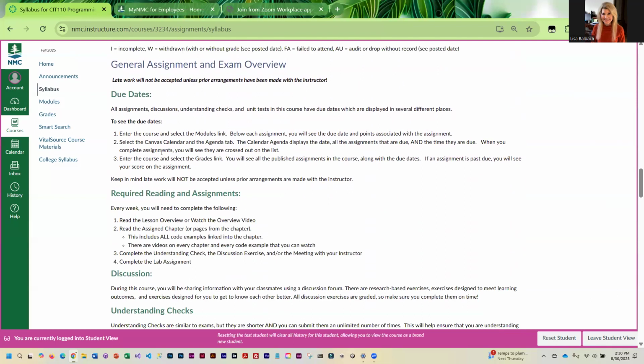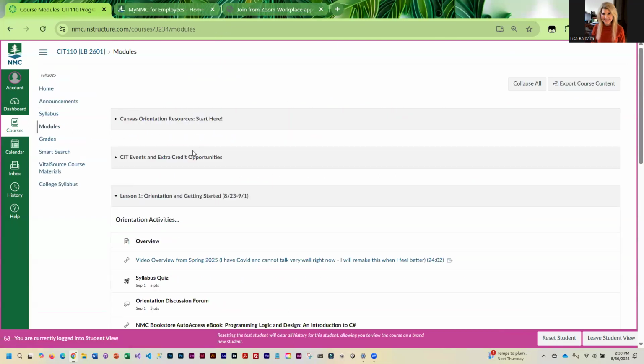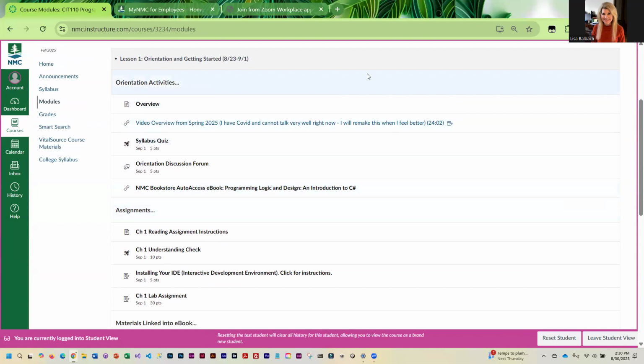As far as the due dates go, there are several places you can see the due dates. Most students go into modules because that is how Canvas organizes classes. Within each module, you will see the assignment and the due date and the number of points it is worth. Okay, that's one place to look, and that is where most students will look.